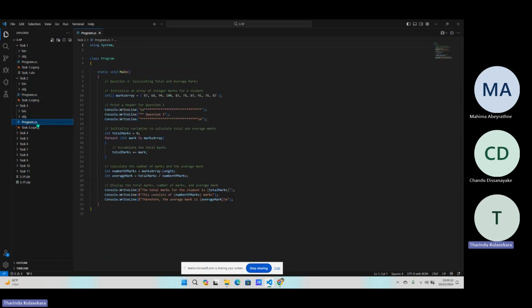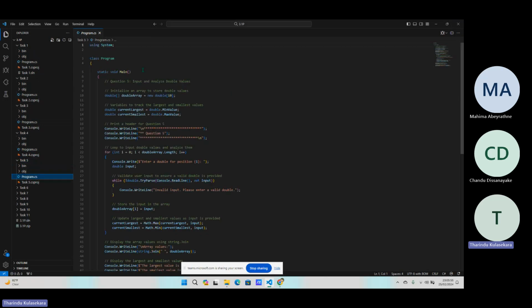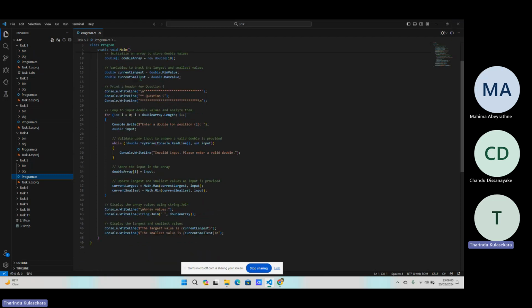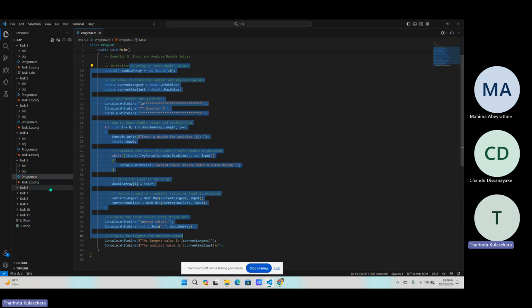In task 3, what happened is we press question 3, calculating total and average marks. I implemented the technical process of this area as well. In task 4, question 4, displaying student names. You can get a better idea as we learned that basic from that area. In task 5, we get the question to get input and analyze double values, as I showed you. You can get the idea from this area.